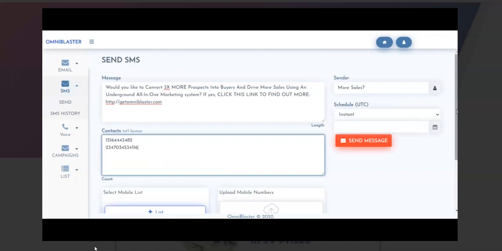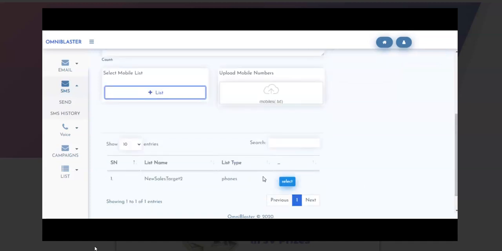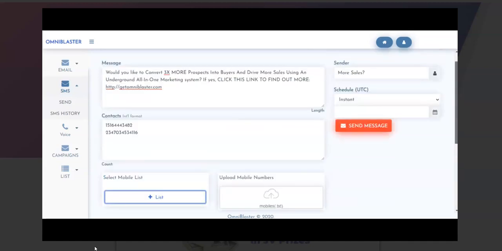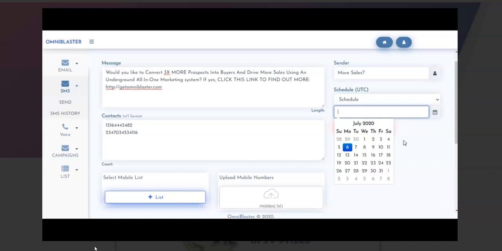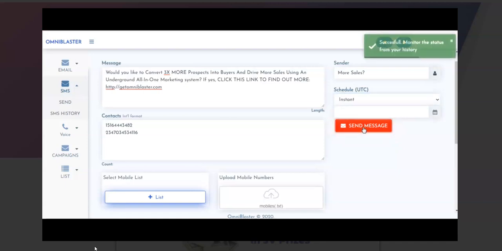So you can have a message format, and if you do have a list, you can always select the list you want to send to. Select a list there, and if you just want to select from our message list, you could upload your list right away. You can also schedule your blast and use an instant or schedule option, which allows you to set a specific date. But for the purpose of this, we'll use instant, and we'll just hit send message. So you have it successful, and you can monitor the status.